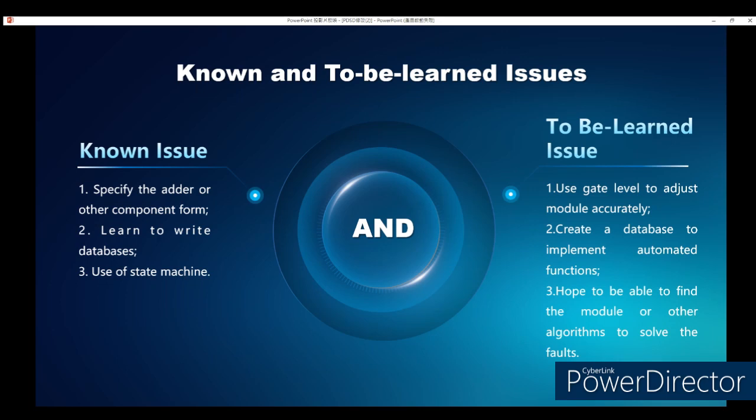To-be-learned issue. Use the gate level to accurately judge the module. Although it is very convenient to write code using high abstraction level syntax, because we want to optimize area or time, we must use the gate level to describe the adder or subtractor to achieve the best result.